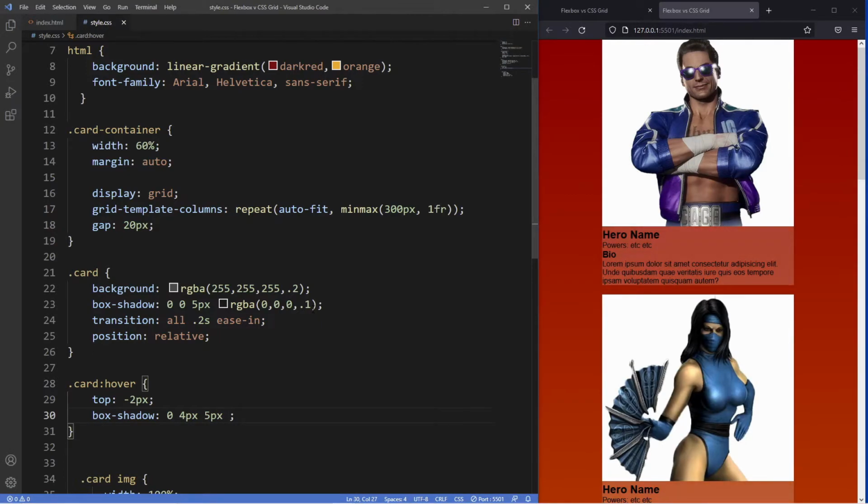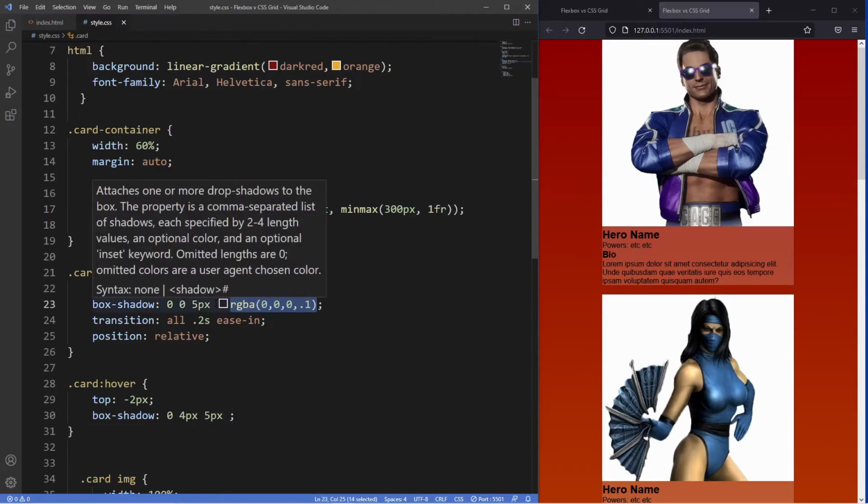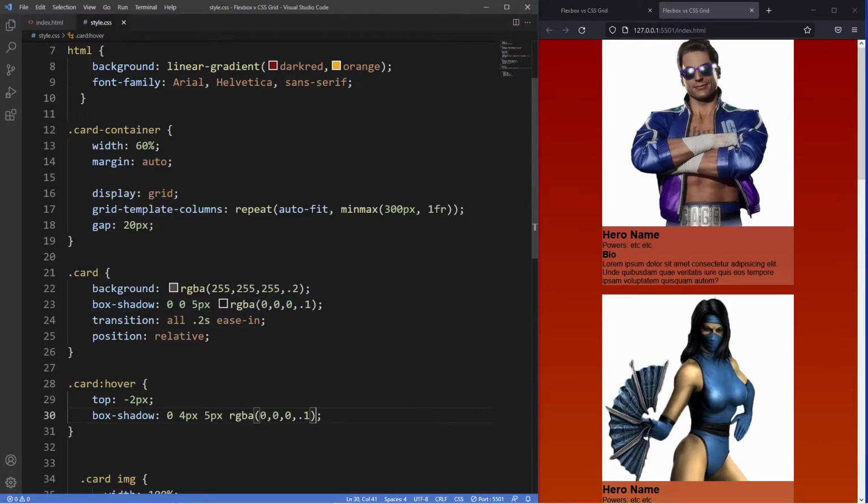And then again applying that RGBA value. So just going to grab that and paste it in here. And what this should do now is give us a nice little hover effect, which jolts the card up and also shows the box shadow. So as you can see there, even though the box shadow is really faint, it is there. So that's it for the CSS Grid layout.